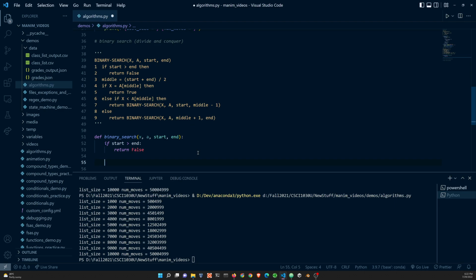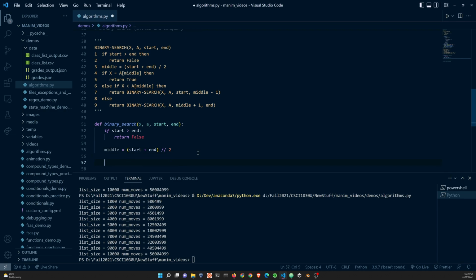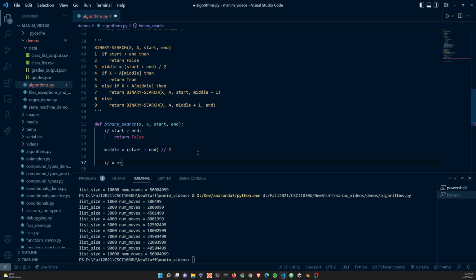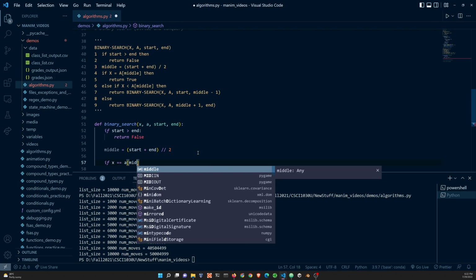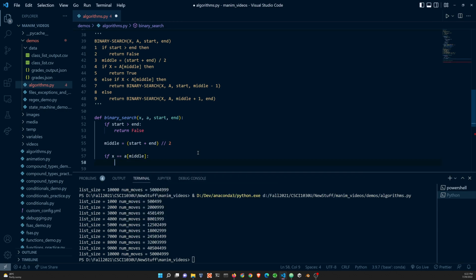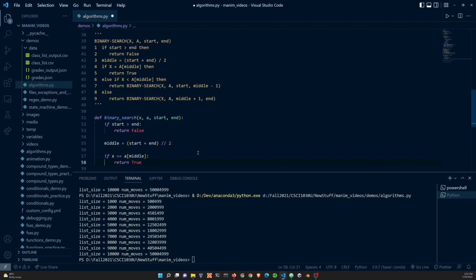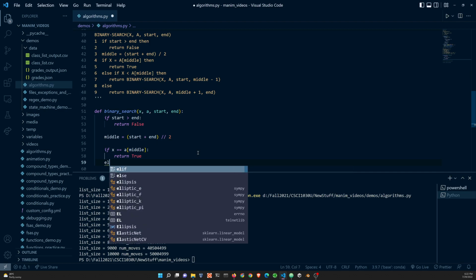All right, then we're going to calculate the middle index. Middle index is going to literally be start plus end divided by 2. I'm going to use integer division to make sure that I end up with an integer. And then I'm going to do the 3 cases. If the x value is equal to a at position middle, that means we found it, so I can return true. So I can quit, basically. No need for any further recursion.